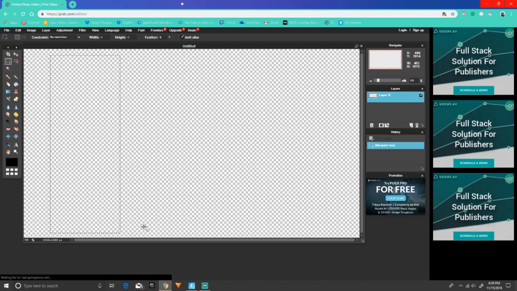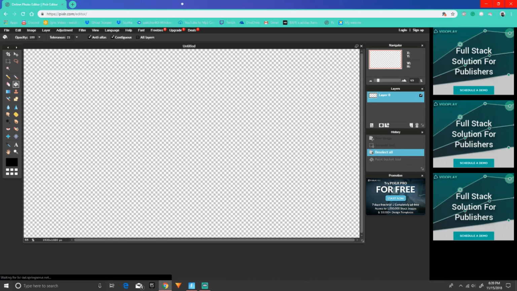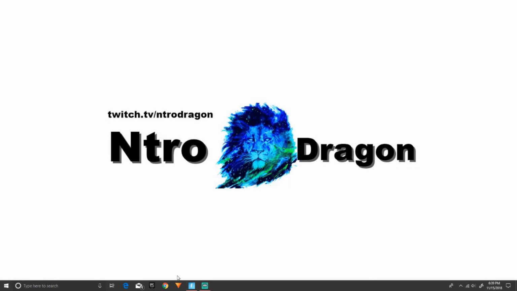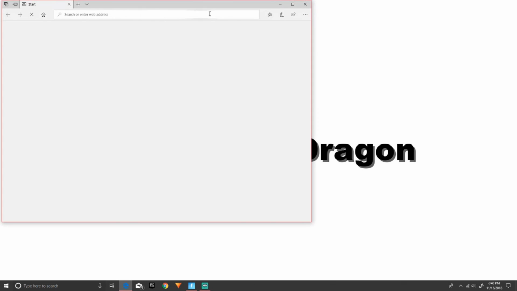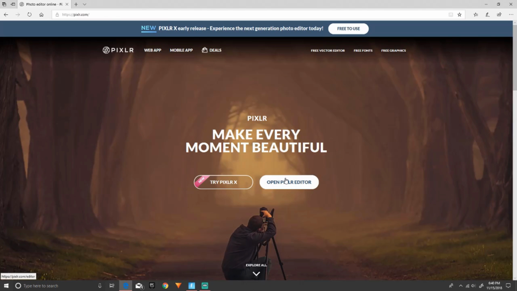And then you want to go over to your paint bucket tool. Oops, mine messed up, so I had to restart. Okay, sorry guys, sometimes this happens. My Pixlr can be laggy on Google, so if that happens, just switch to another browser. I usually like to go to Internet Explorer if it's laggy.